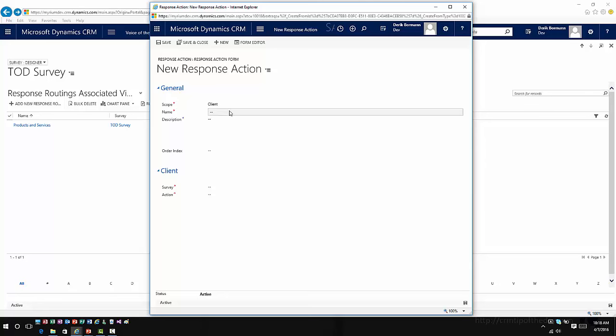We'll show you both of these, but we'll just go ahead for right now and pick a very basic client one. I'm going to call this additional services. Then down here, I have to specify the survey that I want this to run off of. So in this case, it's going to be the tip of the day survey. Then I pick my action.